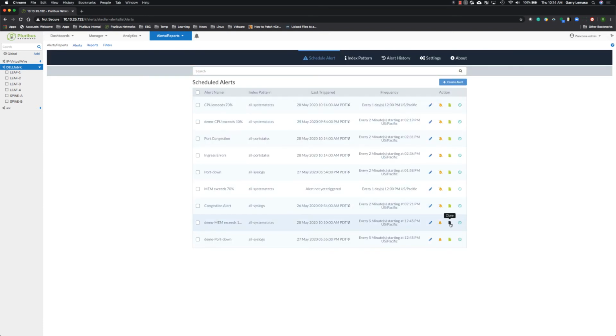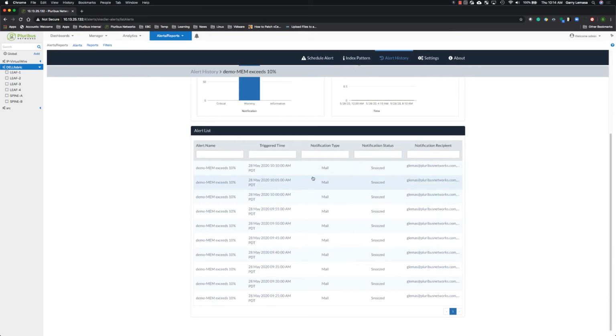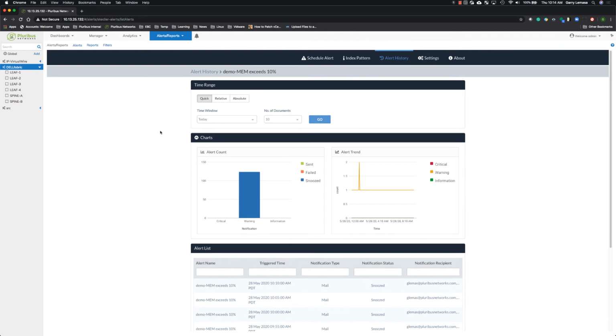If you want to clone an alert because you want to modify it, you can use this button. Or if you just want to see the alert history, how many times it's triggered, you could click here. I'll do that to show you what it looks like. And here we can see the times that this alert is triggered.